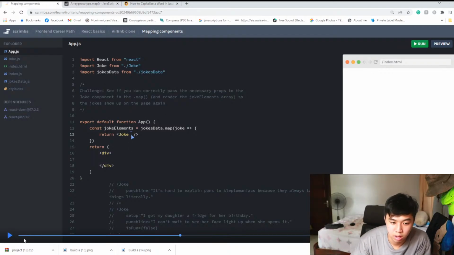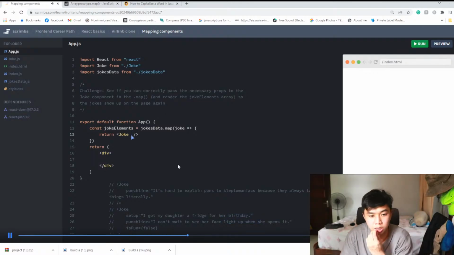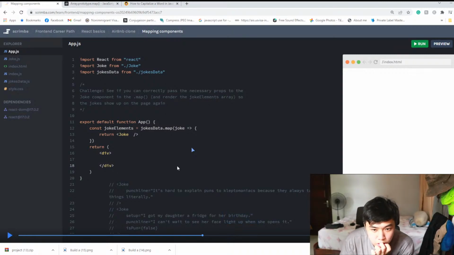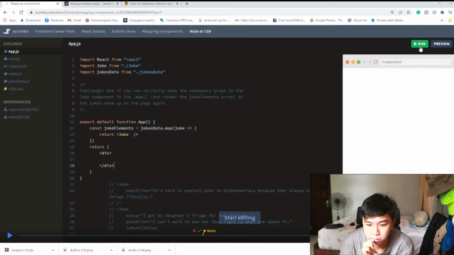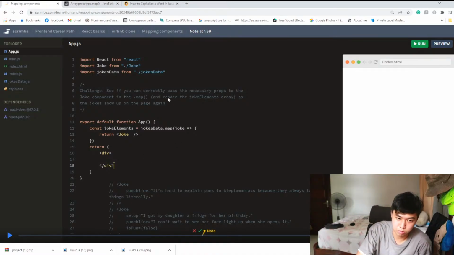The challenge is to see if you can pass the props to our joke component in the correct way, and then of course render our joke elements array so that when you're all done, all of our jokes show up on the page again. Pause the screencast and see if you can complete this challenge. Can you correctly pass the necessary prop to the joke component in the .map?